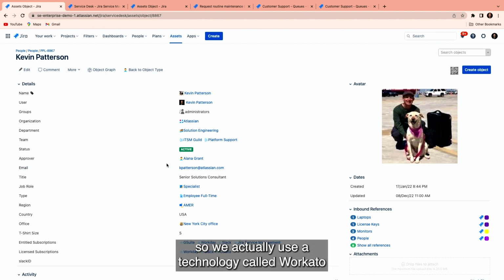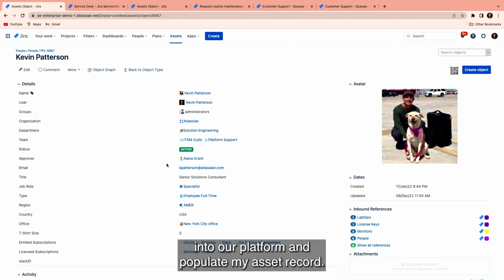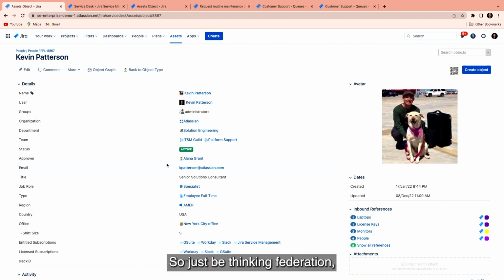So we actually use a technology called Workato to be able to bring that data into our platform and populate my asset records. So just be thinking federation when you think about building these different types of records. Scrolling down a bit further, you can see a bit more information.